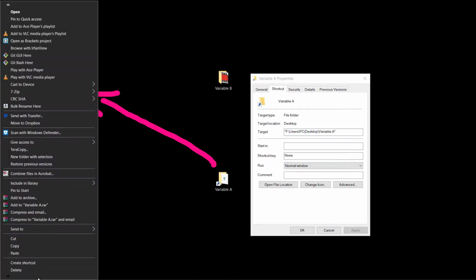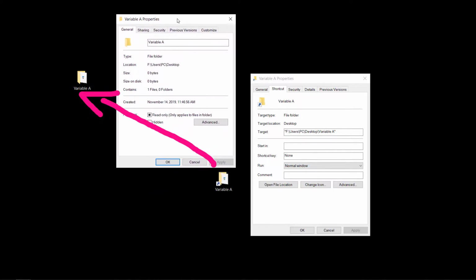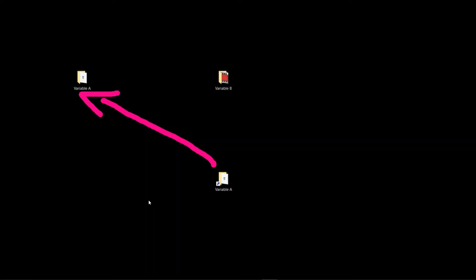If I examine the actual variable properties, you're going to notice that the operating system is using the term location. That's the location. This is the target, a physical location. That's what a pointer is. It's just a shortcut. It's just a hyperlink. It's just a pointer.